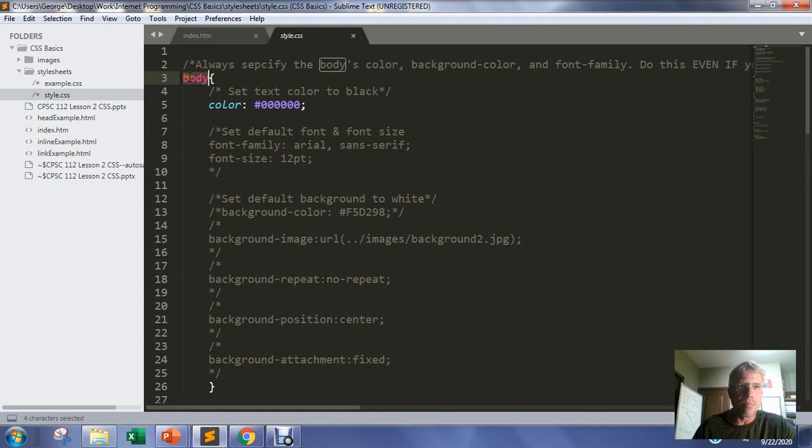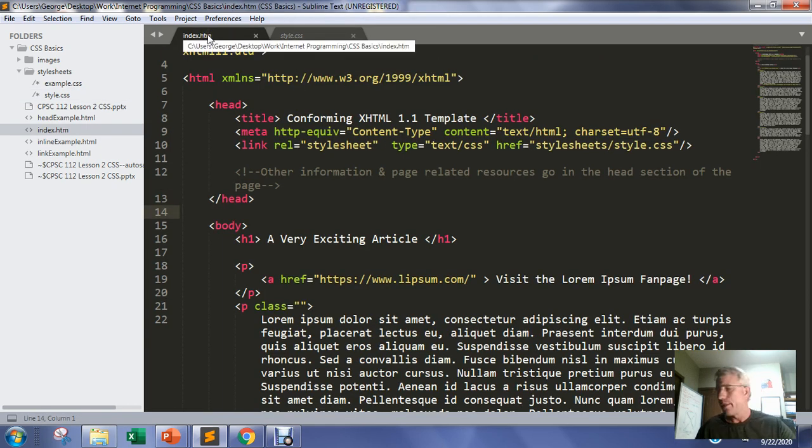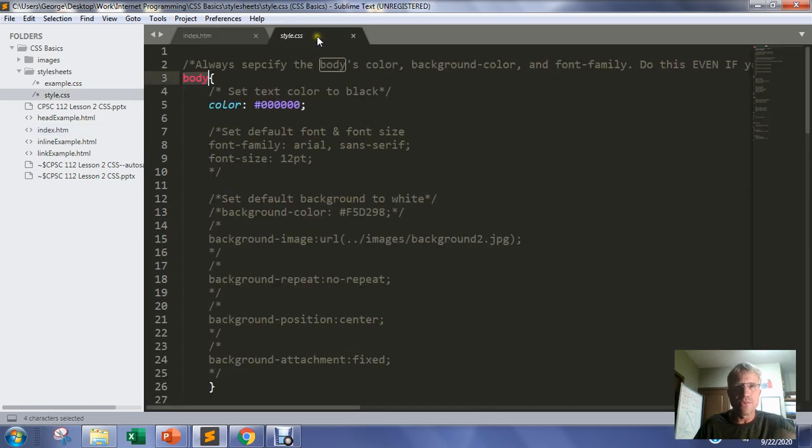And the first step when you're setting up a style sheet for a web page is to define for the body of the page some basic defaults. So it's common to specify the body's color, background color, the font family, font size. You usually define defaults for the page. And here's why you do it.